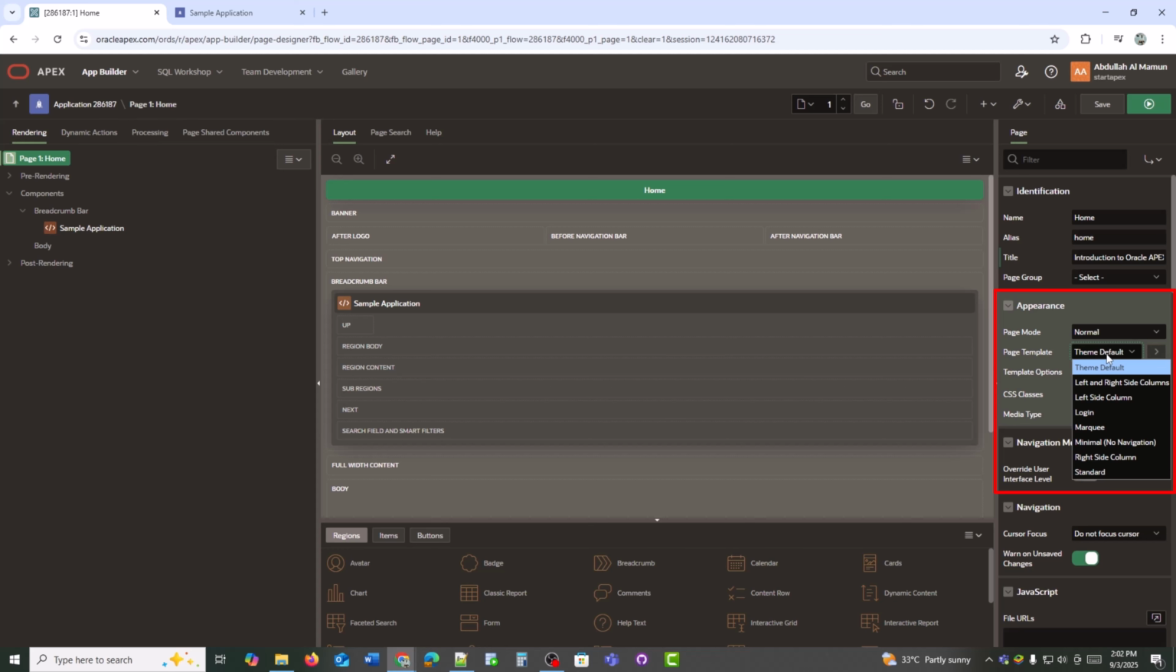Login. Clean template for login pages. Marquee, visual banner style template for home or splash pages. Minimal, no navigation, simple layout without menus, good for reports or pop-ups. Standard, single column layout for most forms and reports.